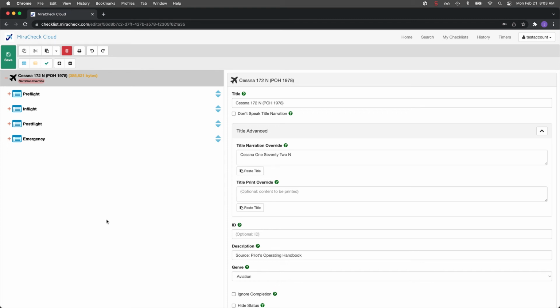Today I wanted to show an advanced new feature of the cloud editor that gives you the source code of your checklist in a text format, and you can do things like find and replace across the whole checklist, for example. And today I'll show an example of that.